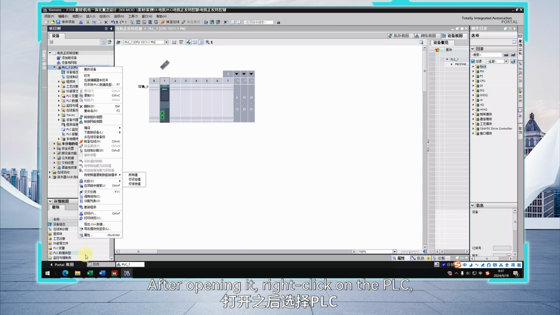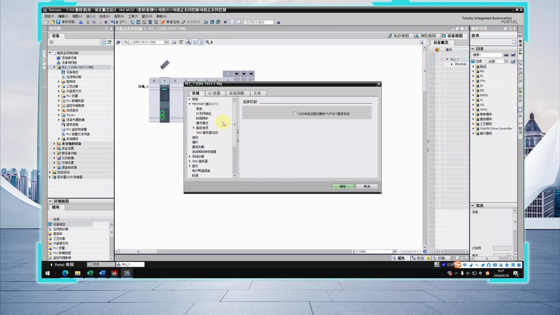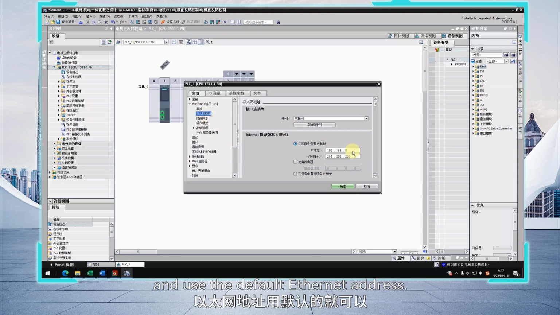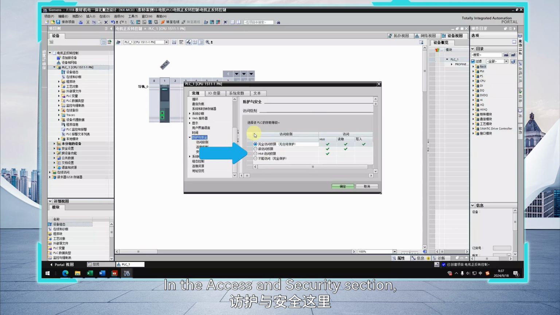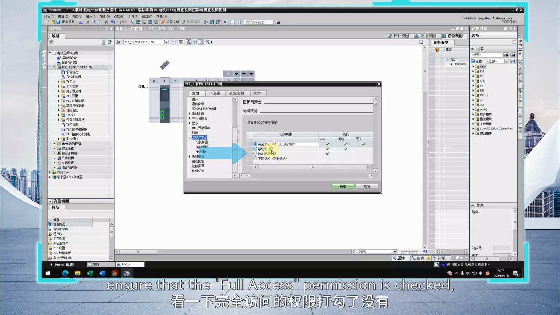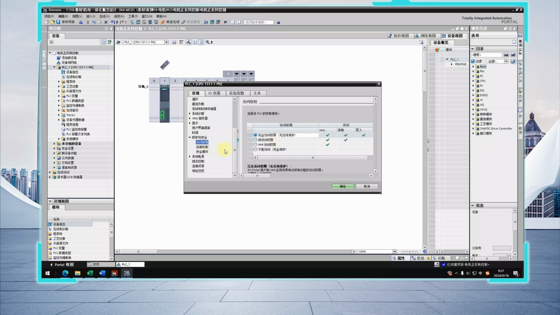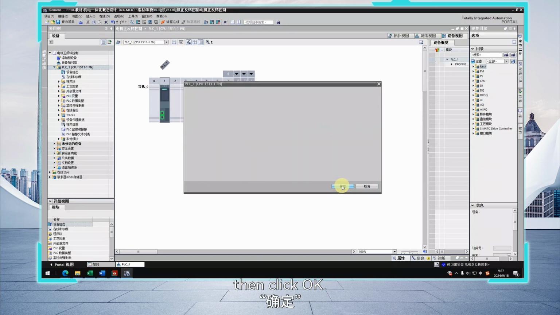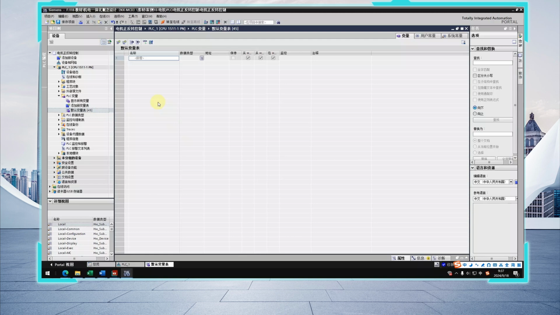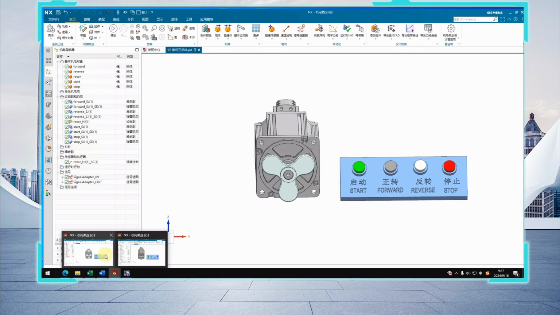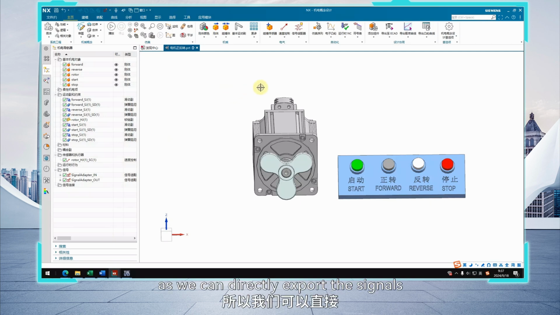After opening it, right-click on the PLC, go to Properties, and use the default Ethernet address. In the Access and Security section, ensure that the full access permission is checked. Then click OK. Before programming, let's add a variable table. It's best to name this variable table to match the names in the MCD, as we can directly export the signals from MCD.